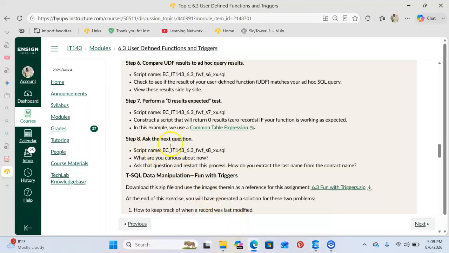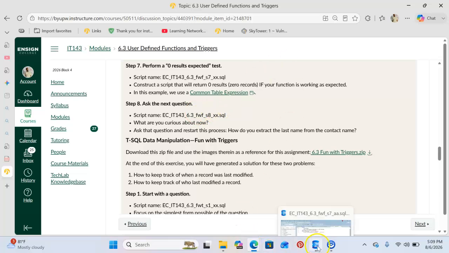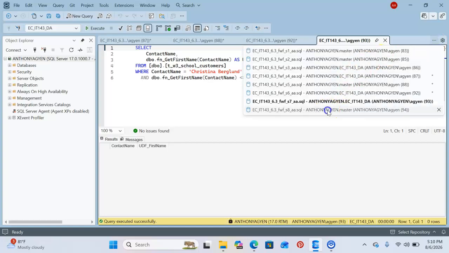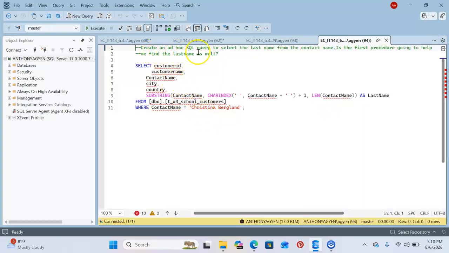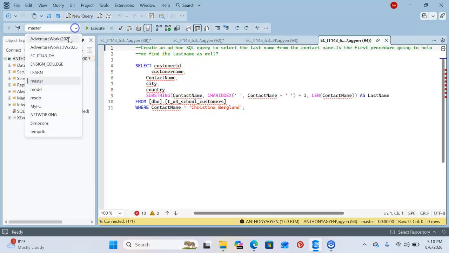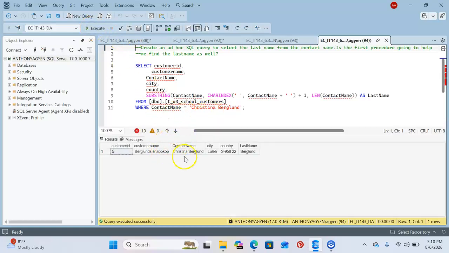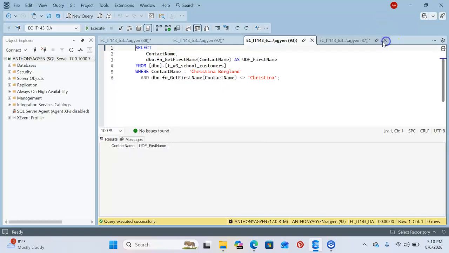Question 8 says ask the next question. So what is the next question that we are supposed to ask? We are going to create an ad hoc SQL query to select the last name from the contact name. Is the first name procedure going to help me find the last name as well? With this, if we select the database and execute it, we are able to get our last name as well. So I'll move on to triggers.